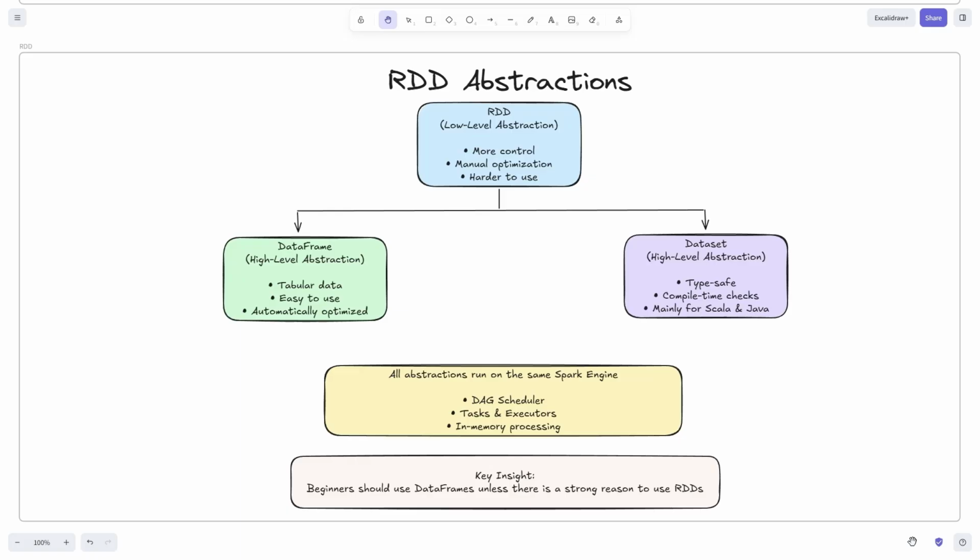Even though these abstractions look different, they all run on the same Spark execution engine. Under the hood, Spark still uses concepts like DAG, stages, tasks, and executors to process the data. The key takeaway here is simple: RDDs are a low-level abstraction, while DataFrames and Datasets are higher-level abstractions that make Spark easier, safer, and faster to use. That's why in practice, beginners should start with DataFrames and use RDDs only when low-level control is required. One point to remember here is that operations on RDDs are divided into two types: transformations like map and filter, and actions like count and collect.